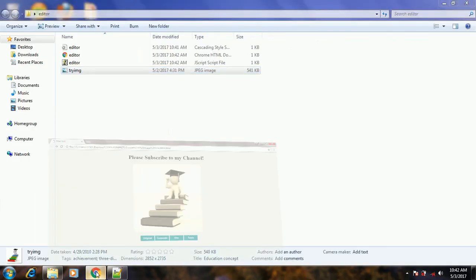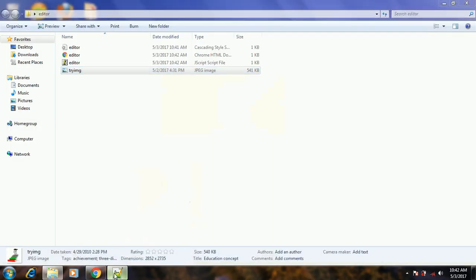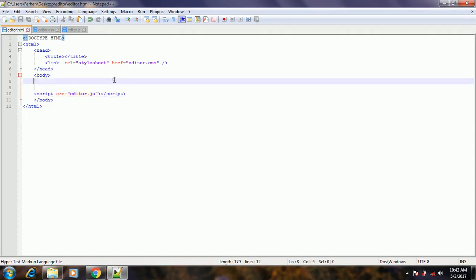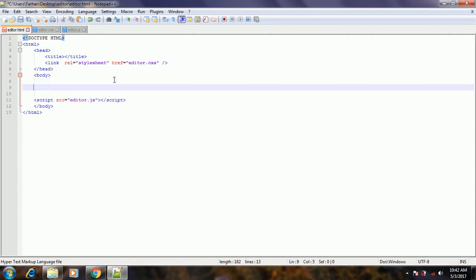So now let me access it in my HTML. I'll say img src try img.jpg, and I'd like to give it an ID of edit, because I'll be using that ID as a reference in the JavaScript. So an ID of edit, and let's keep it like this for the meantime.